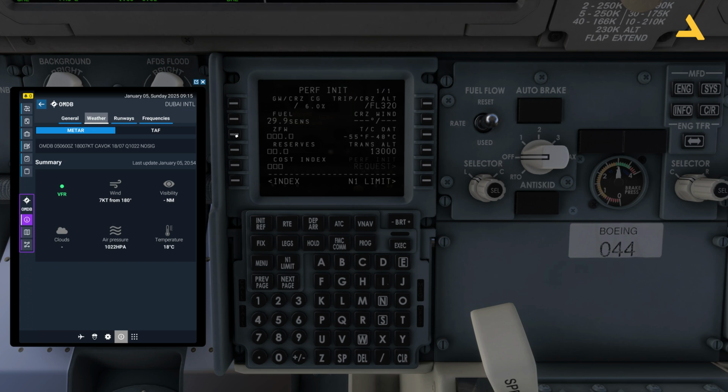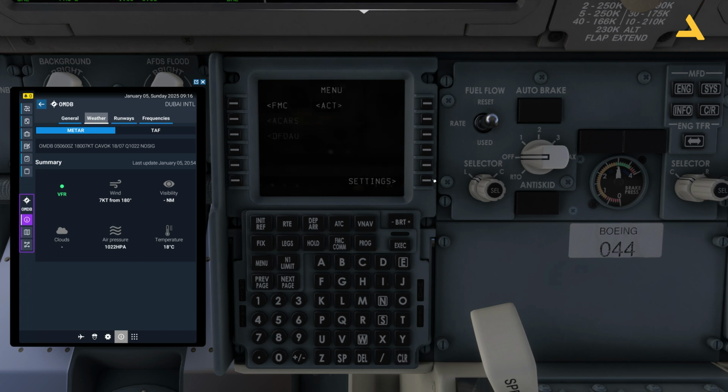For the zero fuel weight, you can press this left soft key. You will get it 146.5. But it's not correct. And it will say invalid entry. So for this, you have to go back to the menu and go back to the settings, weight and balance. And its zero fuel weight is 138.6. So we can always round it up. 138.6.